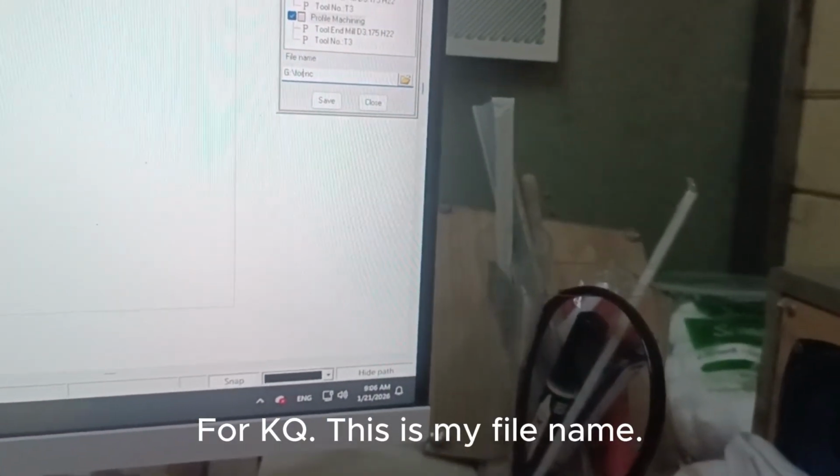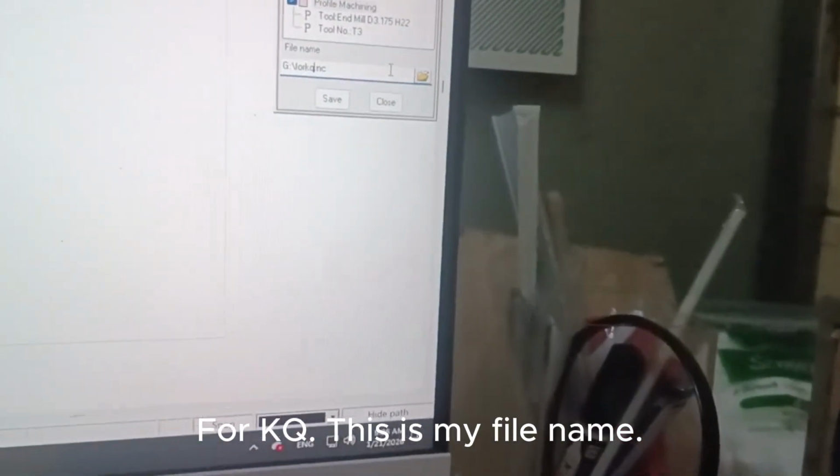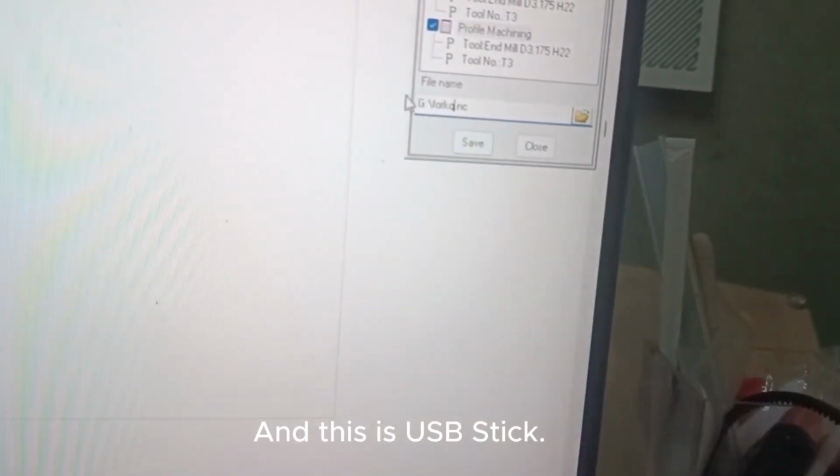This is my file name, and this is the USB stick. Okay, see. So I got it.